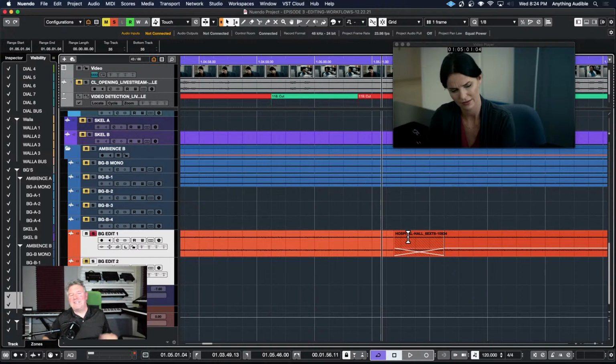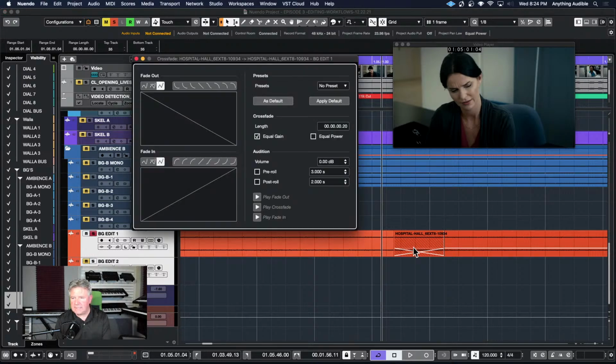So I've got an equal gain fade. Now, most often, I've never really had much luck with an equal gain fade. I usually go for the equal power. So if I double click this, it brings up my crossfade box. Now, this is a simple dialog box.